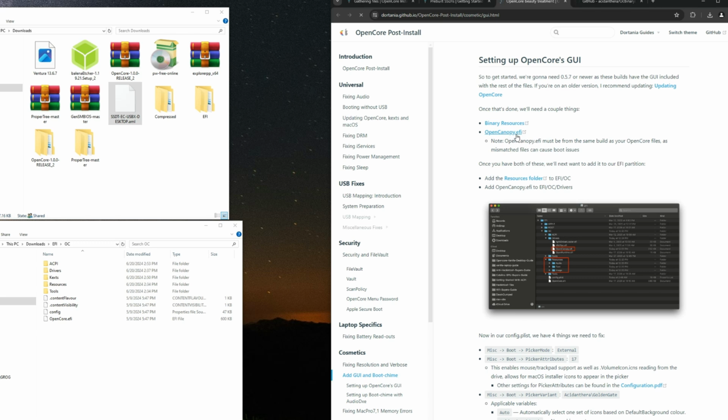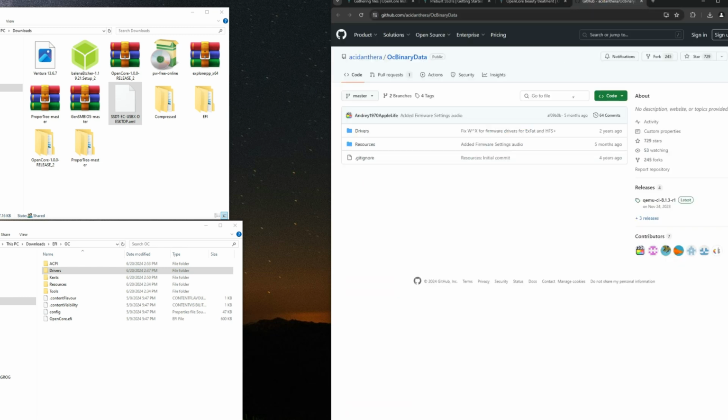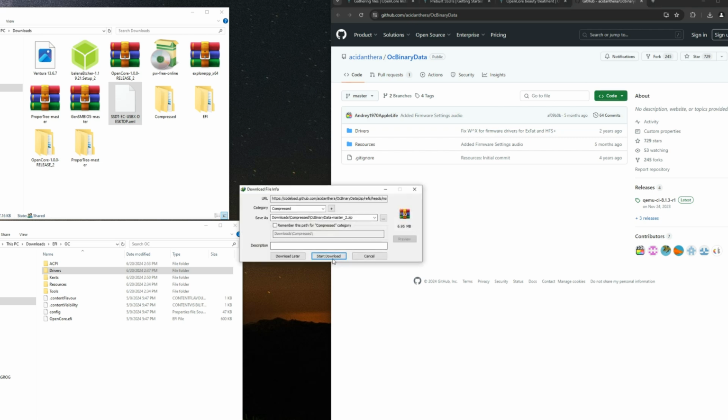If you remember, I told you to keep OpenCanopy.efi in our drivers folder instead of deleting it. So if you open drivers, you can see OpenCanopy.efi, which is already here. So now we just have to download the binary resources. So let's head here and then click on code, download zip, start download.